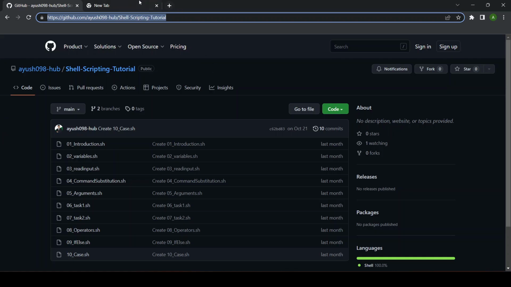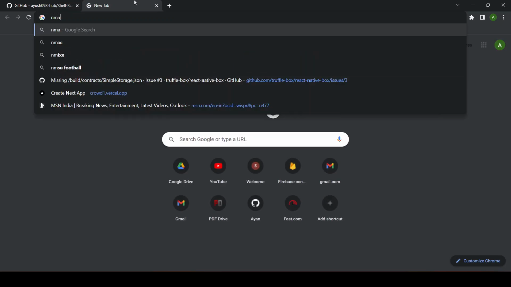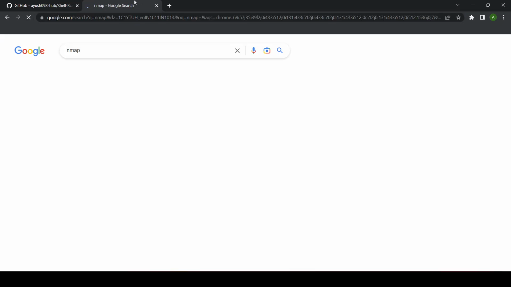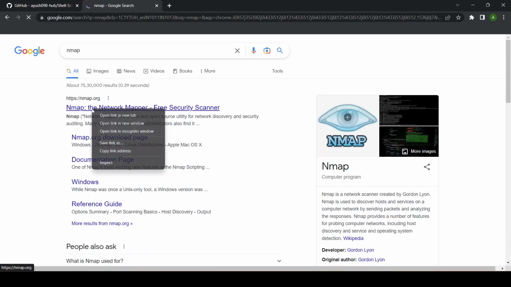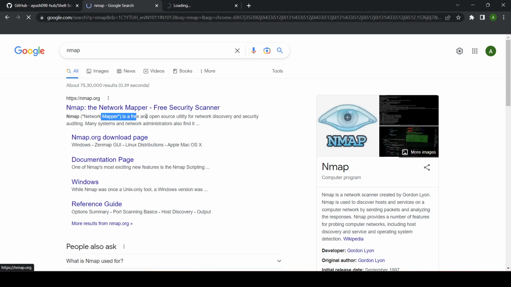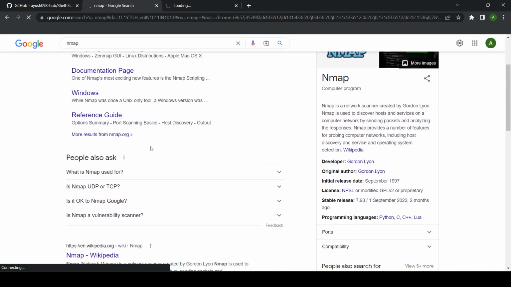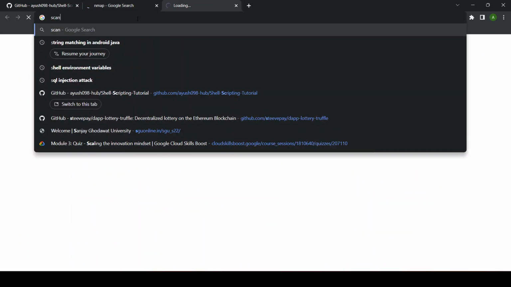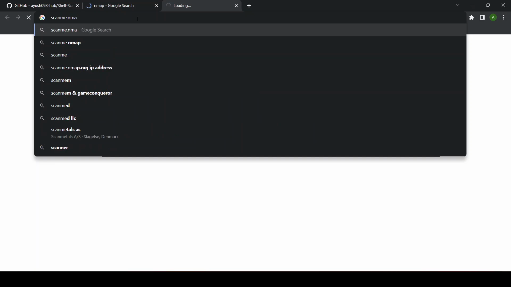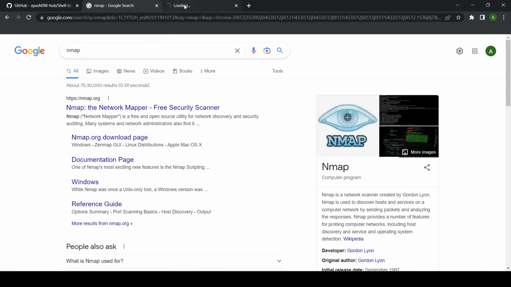So let me just search for Nmap. You will get the official website, nmap.org, where it tells you it's a free and open utility for network discovery and security auditing. This is basically one of the tools, and there is also scanme.nmap.org. This is a testing website through which we can test.